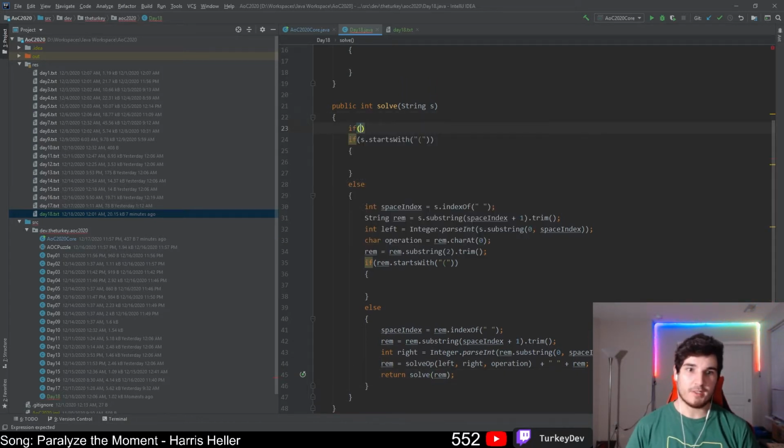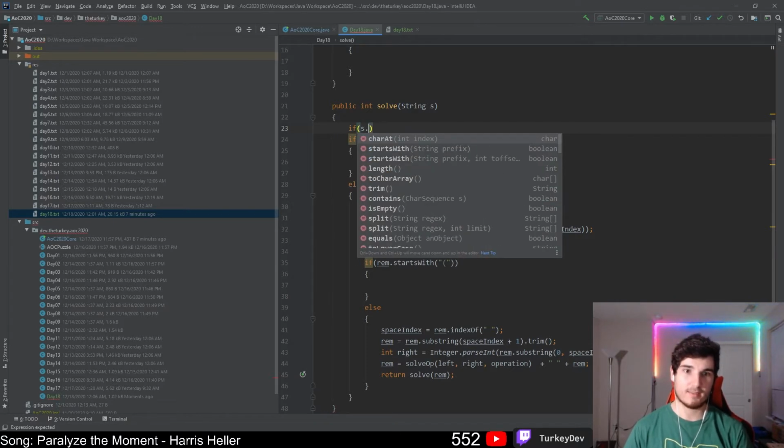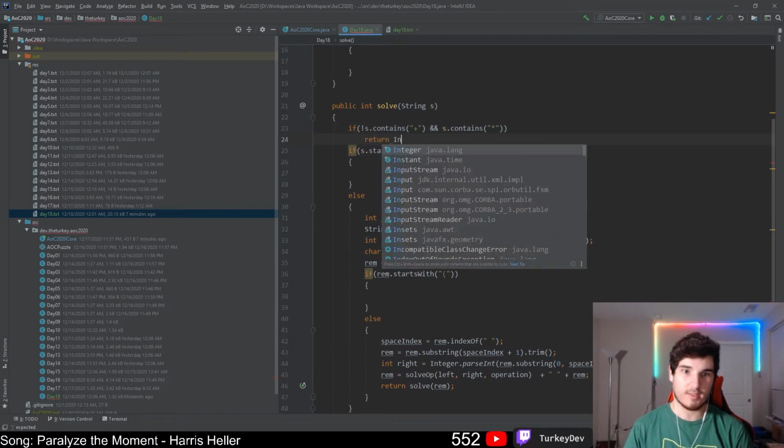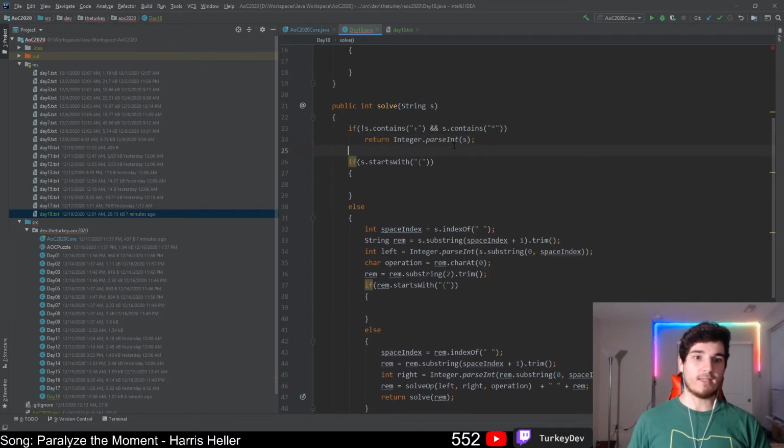Actually, what we do need to do is make a check here at the very end of if s dot contains a plus. Actually, if it doesn't. So if s dot does not contain a plus and s dot contains a multiplication. So while it does not contain any of these, we can just return Integer.parseInt(s). And that should be our ending case here.